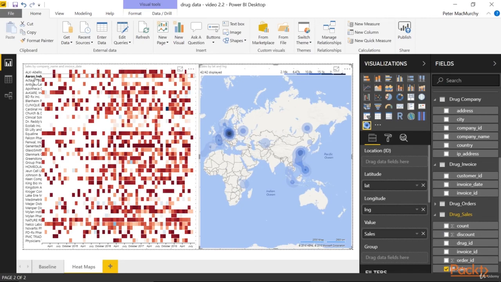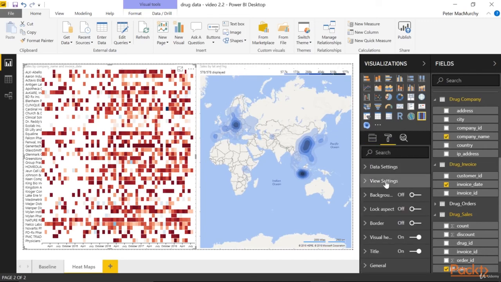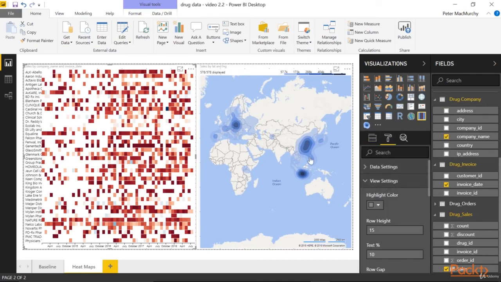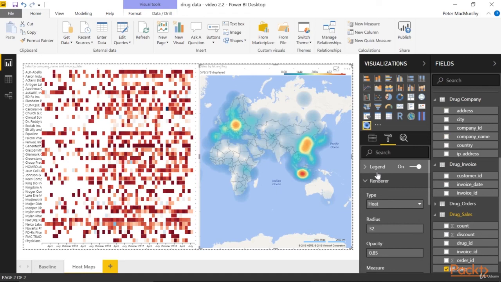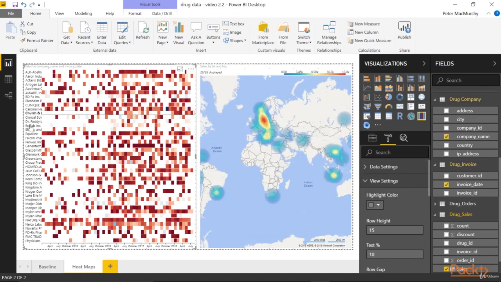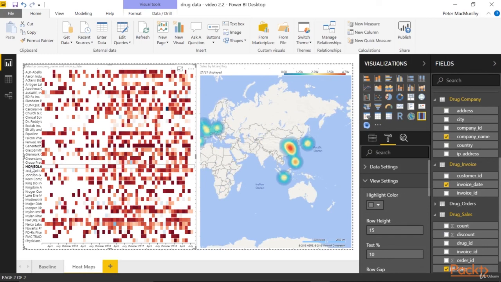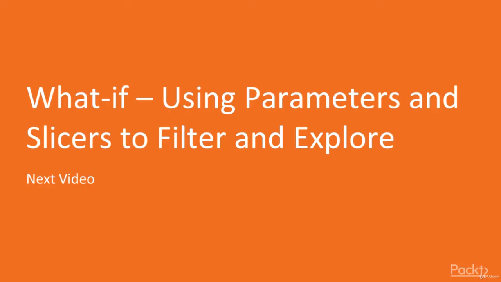For a true heat map look, pop over to the Format pane, and under View Settings, under Renderer, change the type from Contour to Heat. Now when we click a company name, you can see where their customers live. We could also tweak the colors so the two visuals have matching gradients, but the defaults are similar enough to get the idea across. Now, be sure to save your work. In the next video, we'll create a tax scenario using a parameter and slicers.